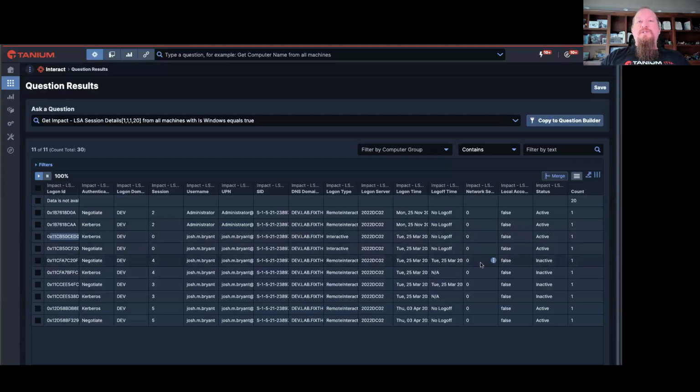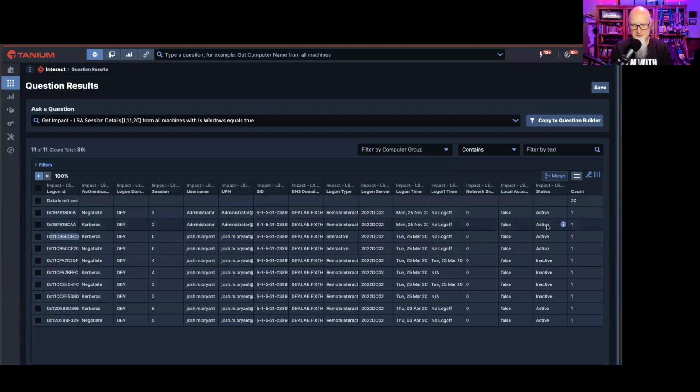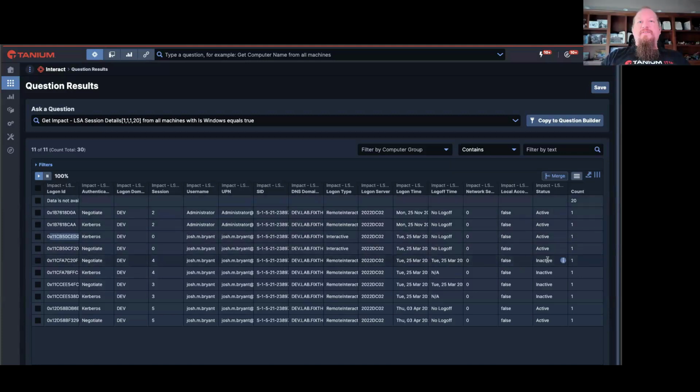And this sensor actually checks for that. The status will say leaking if that condition exists. So if you see leaking in the status column, and you see a log off time, that means that your credentials are still being exposed after log off in a way that they could be stolen.